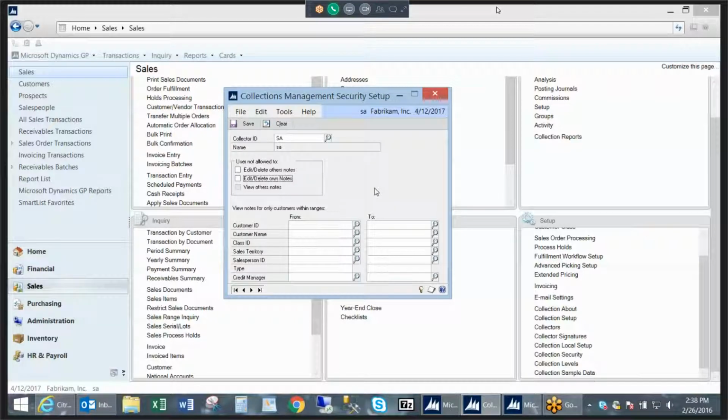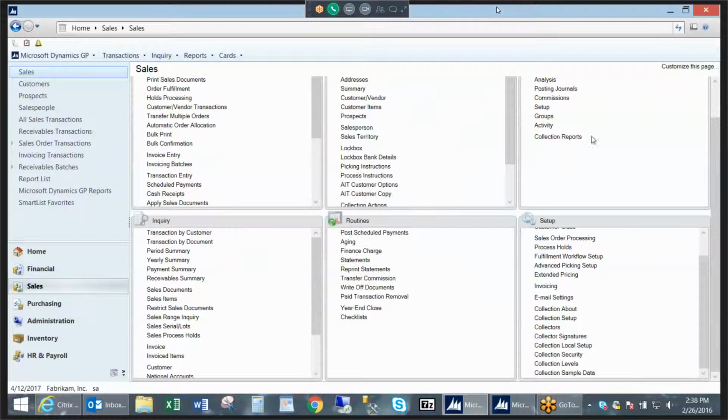Down here at the bottom, you can also restrict, for this particular collector, whose notes they should see. For example, if there's a range, or I don't know if you guys are using customer classes, or if there's a specific customer range that you only want this user to see the collection notes for, you can do that as well. Okay. And then a couple of other things from a collection standpoint. There's collection levels.